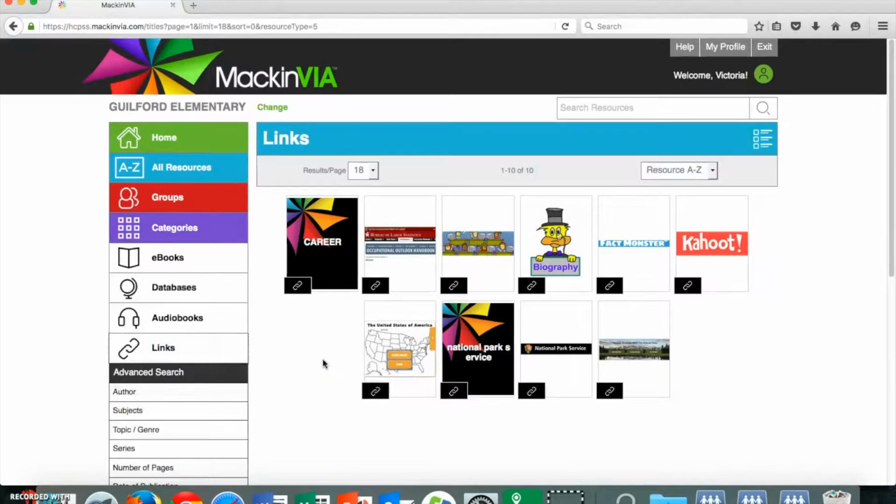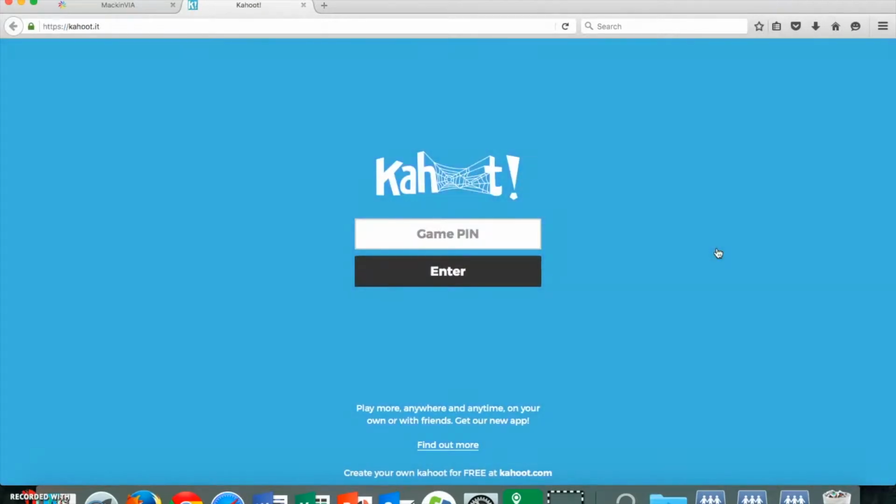As you can see, there are many different links that you can access. One of the most common ones that I use is Kahoot. Instead of having my students go through a handout folder, or instead of me typing Kahoot up in the search browser, I tell my students to go to MackinVIA, click on links, find Kahoot, open now, and they are ready to enter the game pin.